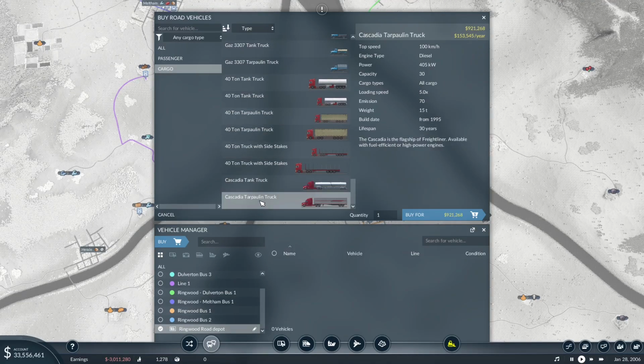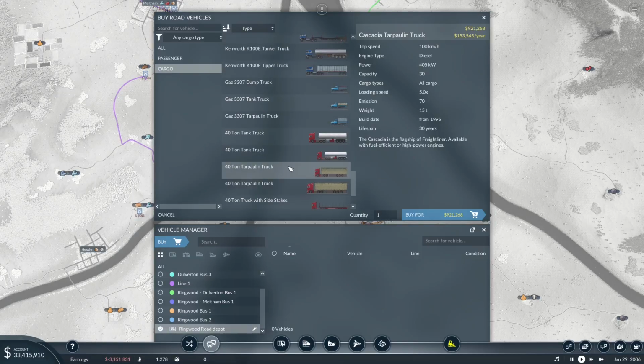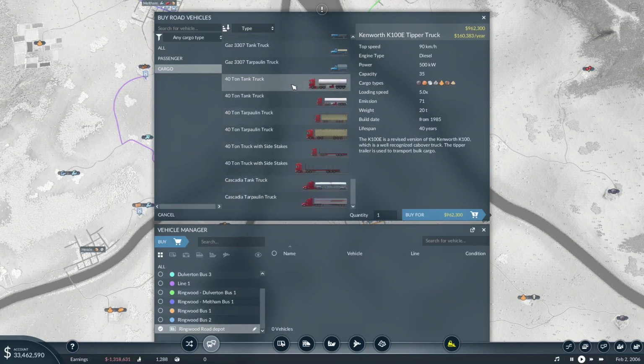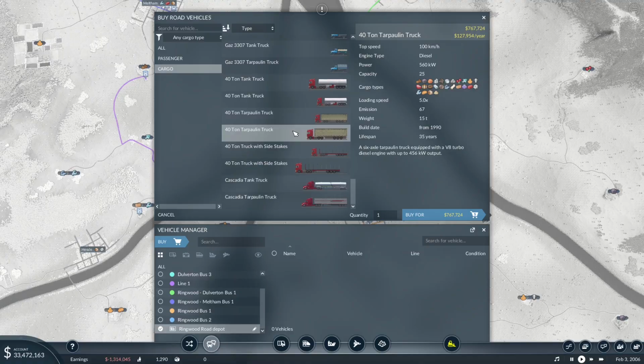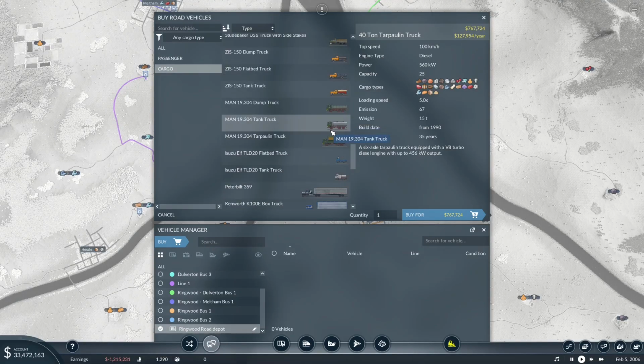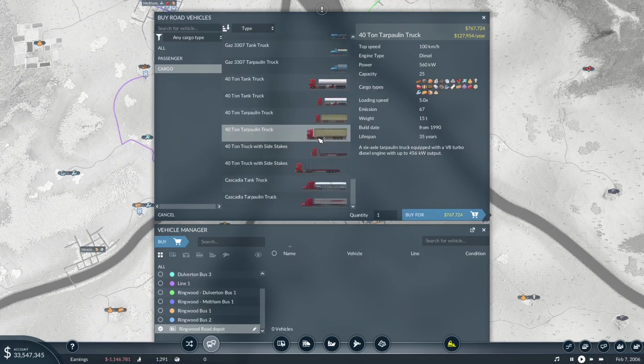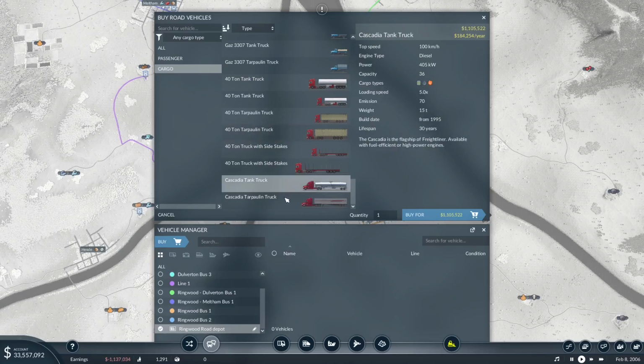Do we want this one? This has 30 capacity. Or this one? This has 35 capacity. Okay, but it doesn't carry logs. Oh, I don't have DHL anymore. I thought I had the DHL mod. Oh no. Yeah, okay, let's do these.